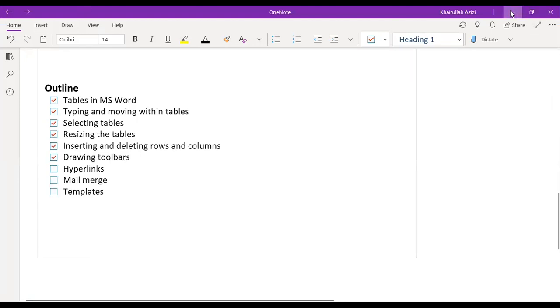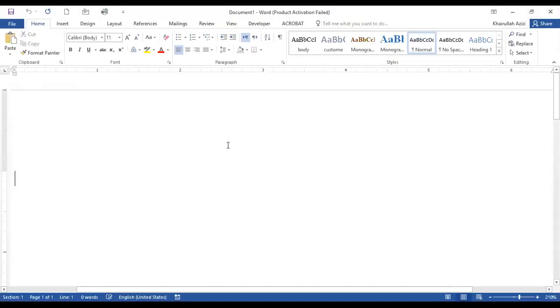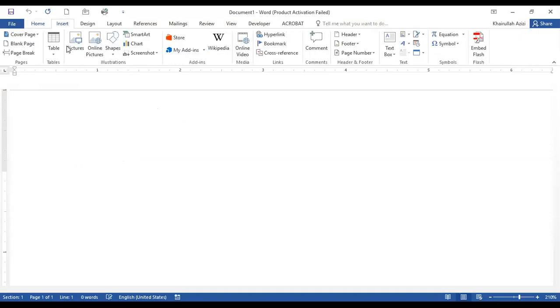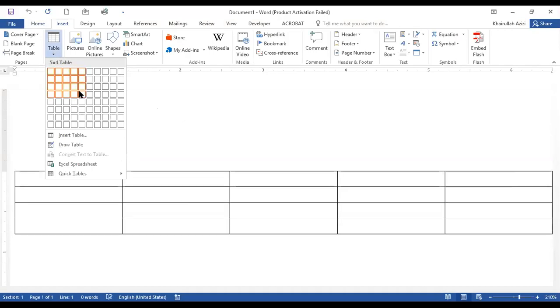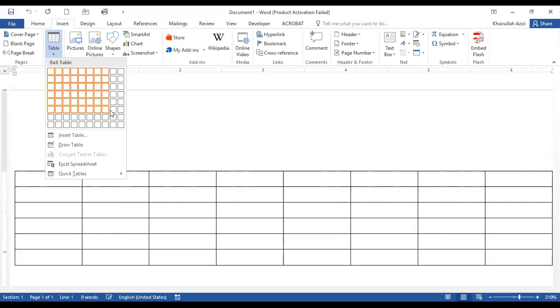So I'm going to share the screen with you guys again. So basically, if you want to insert a table, what you have to do is click upon the insert tab. Here we have a grouping known as the table. So here you can insert the table. Here you mention the dimension of the table, the number of rows, and the number of columns of the table.